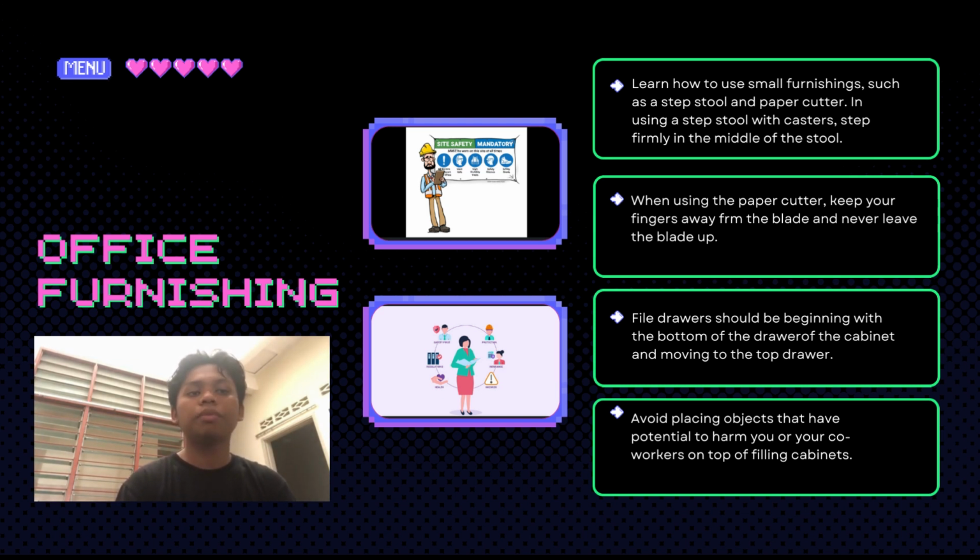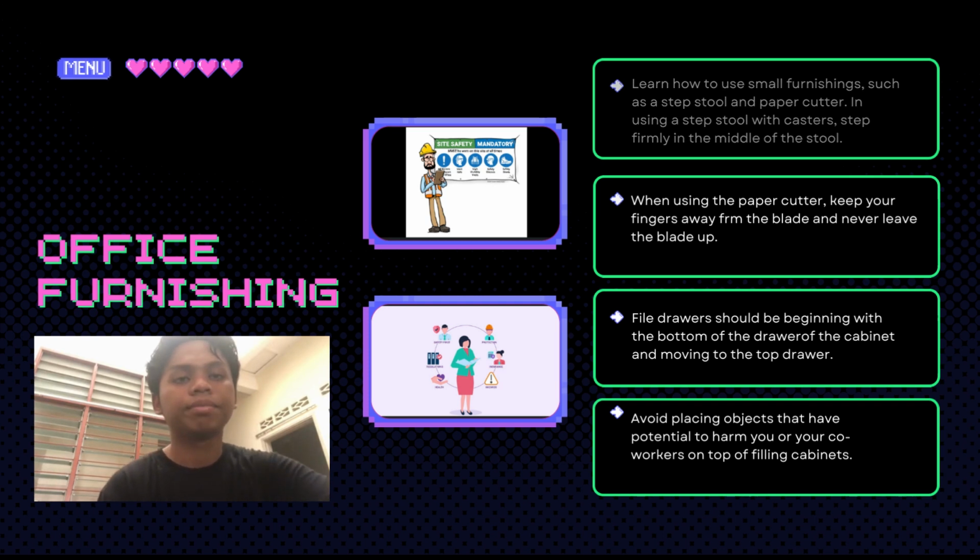File drawers should be opened beginning with the bottom drawer of the cabinet and moving to the top drawer. And lastly, avoid placing objects that have the potential to harm you or your co-workers on top of filing cabinets.